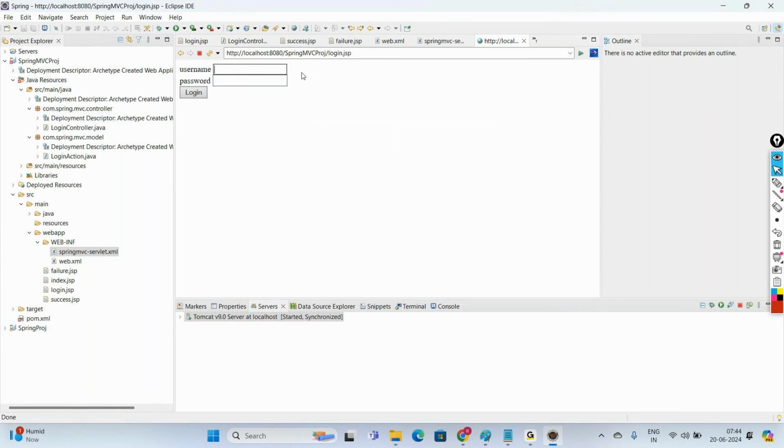Now if I provide ABCD, it's the authentication failure scenario. When you click on login, it will say login failure. Click here to login. A simple basic application, but we have developed it using MVC architecture, right? So any questions, anyone?